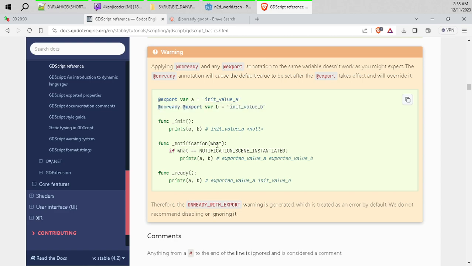func _notification(what): NOTIFICATION_SCENE_INSTANTIATED prints exported_value_a, exported_value_b. Okay. And then func _ready() prints a, b: exported_value_a, init_value_b.